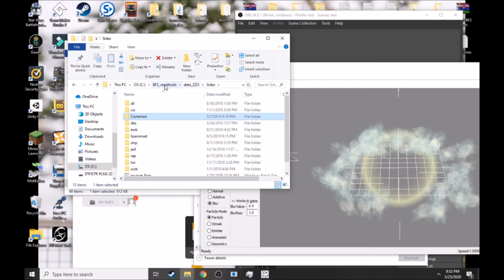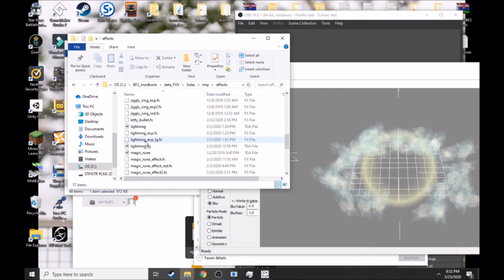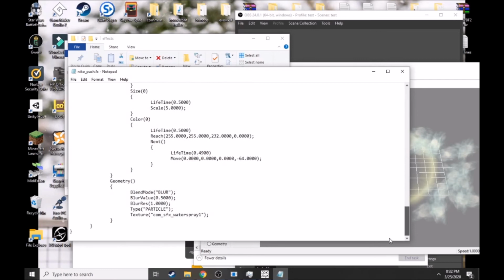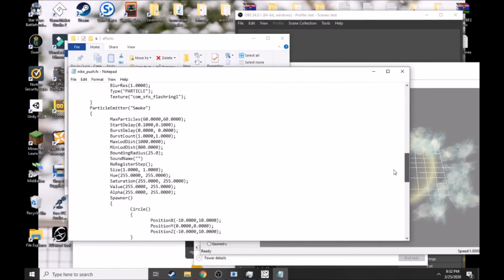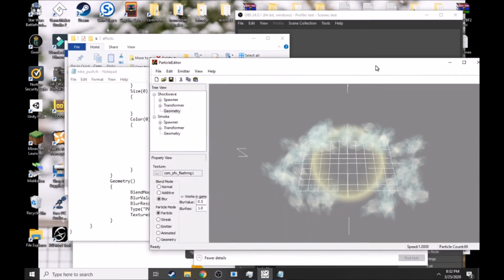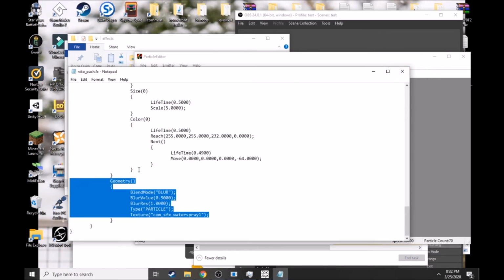So we're going to open up our FBV mod, sides, imp effects, and it's called Nico Push. In Notepad, if you scroll, we have two emitters, shockwave and smoke. And the way you implement blur is, here, we'll save this actually, just save it like this. No, we're not going to save it like this. But this is the code for implementing blur in geometry.